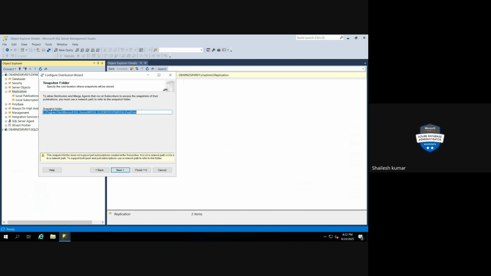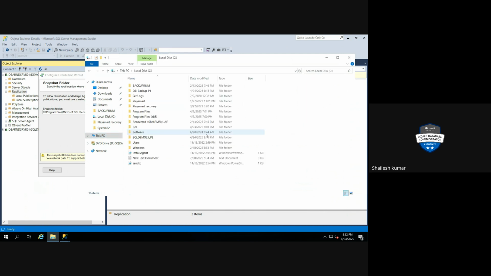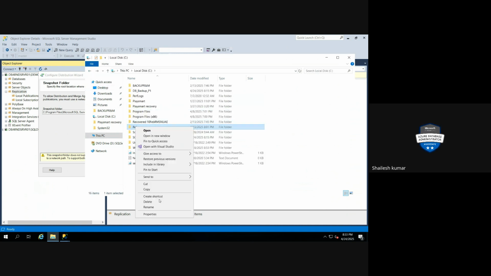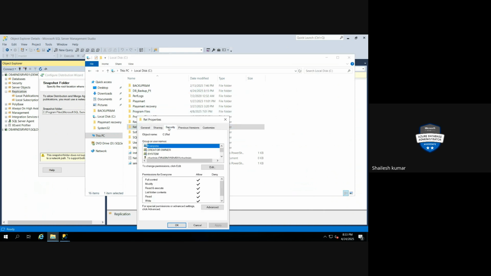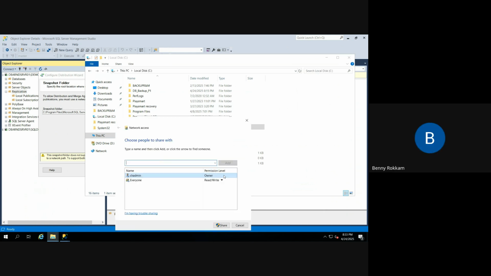Then this is the snapshot folder that we are discussing. We need a folder which has read and write permission. We created one yesterday for the snapshot. Let me check that we have permission for everyone, because we are not going to run as ours. We can just make it shareable, and we have everyone.